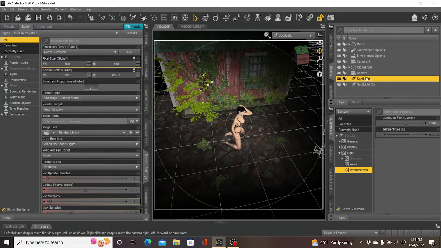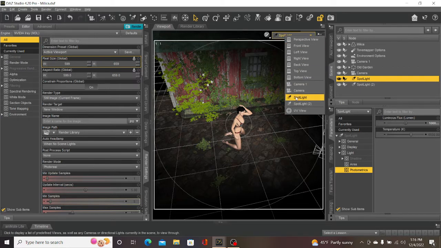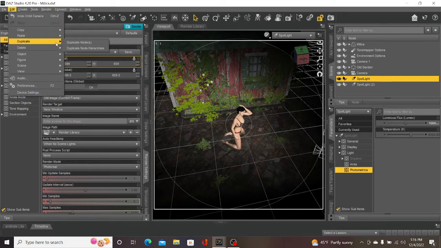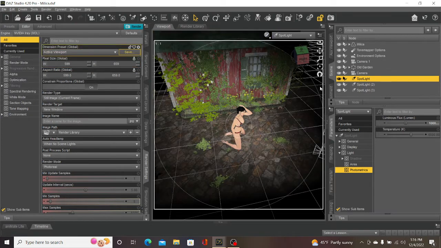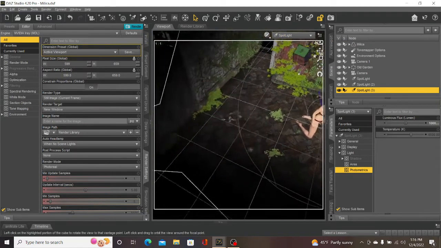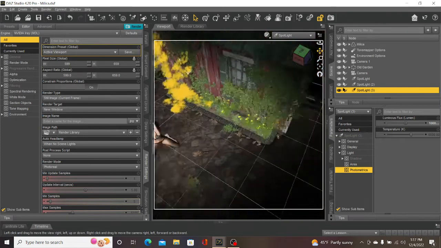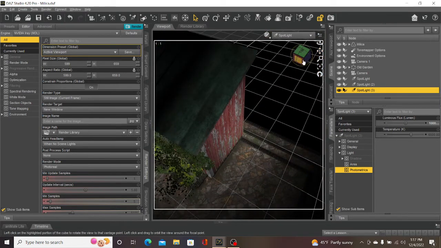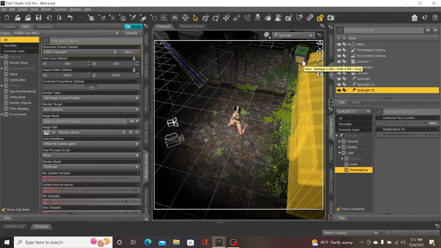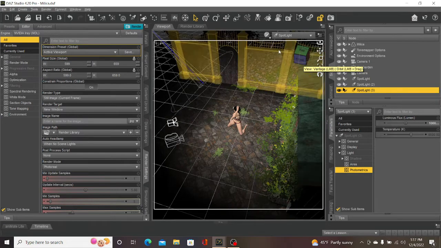I'm going to go back to my original spotlight. All right, and I'm going to create another spotlight by duplicating it. All right, so now I have my third spotlight, and I can take my original spotlight. Now I can move it, and I'm going to move it to my character's left, kind of like this. Okay, so now I have 3 spotlights.